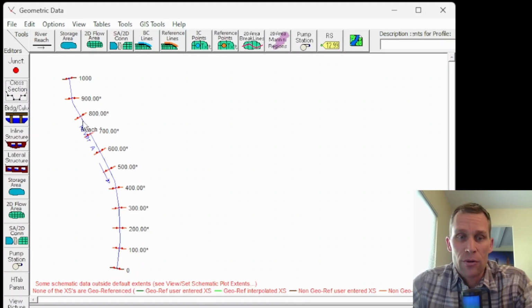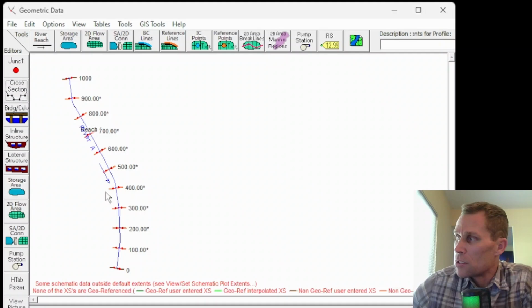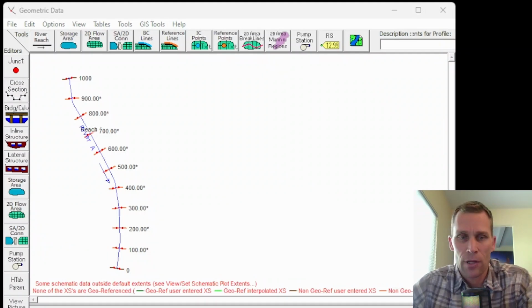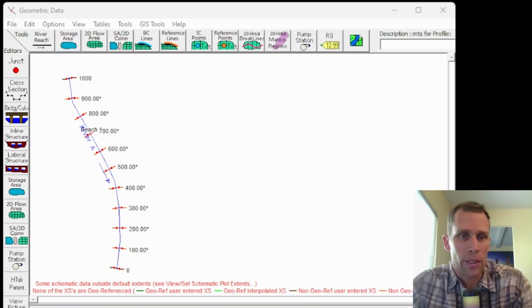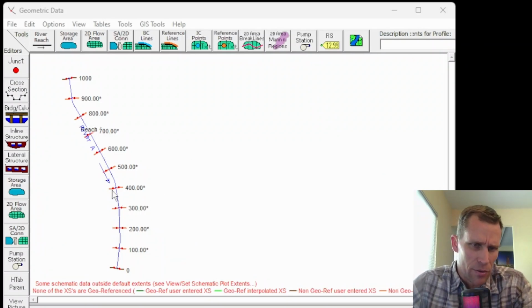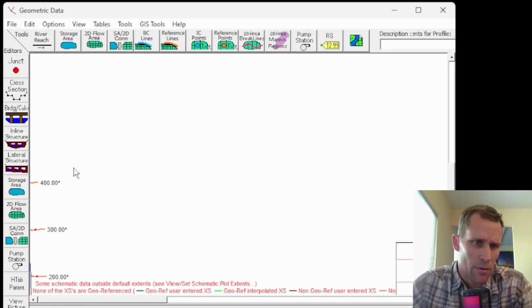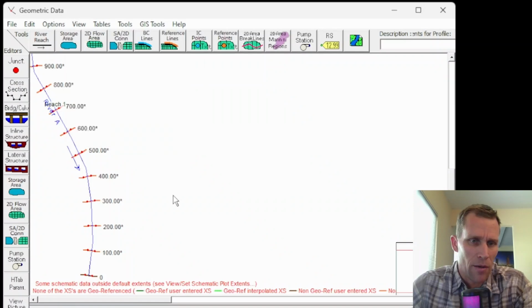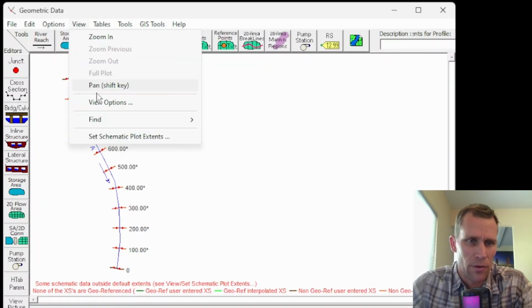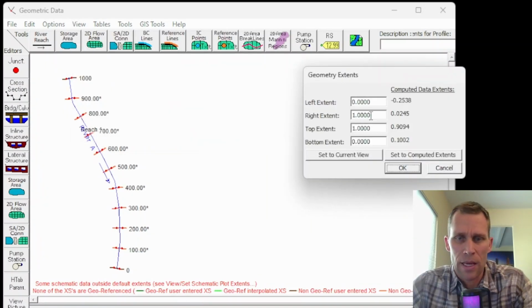Next, I want to add a tributary at river station 400, and it's going to contribute 20 cms of flow. So we'll deal with the flow a little bit later, but what I want to do is zoom in right here on my, oops, okay, hold on. I want to modify the plot extents. So view and then set plot schematic.